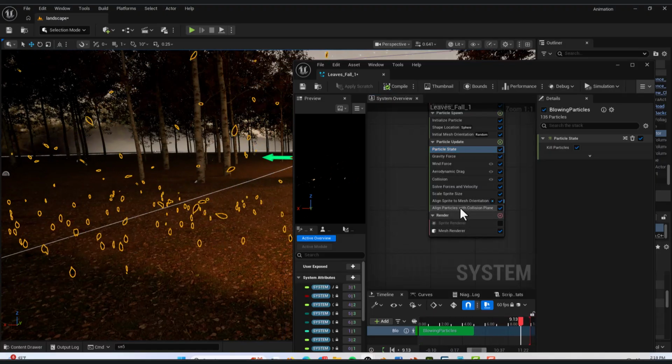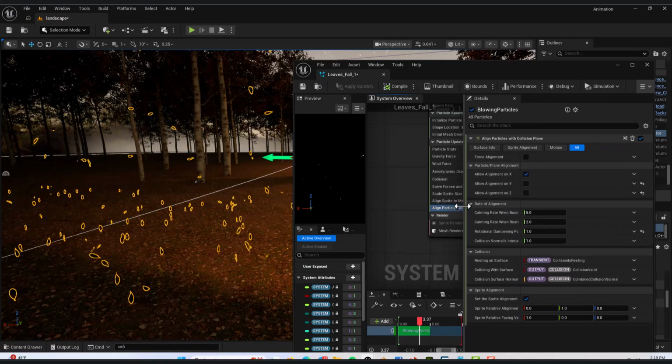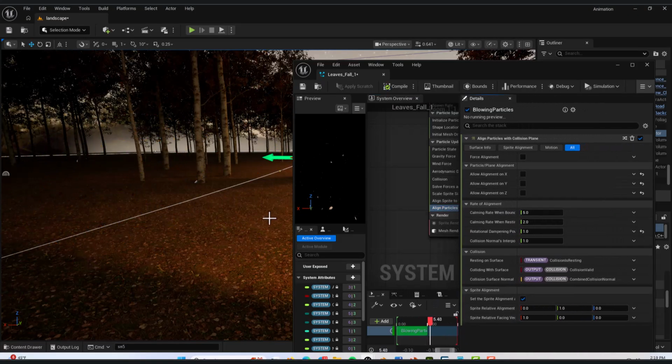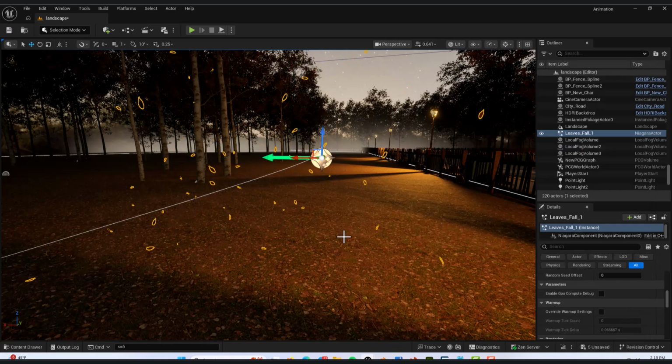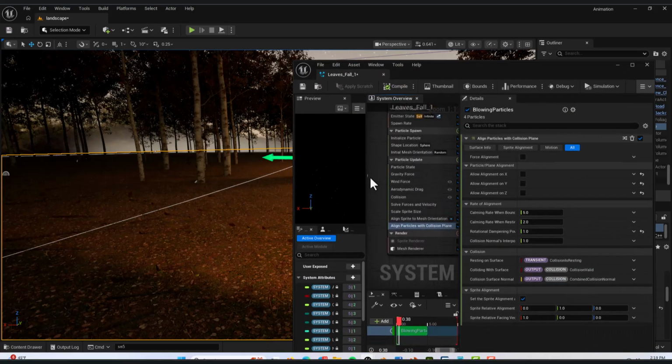If you notice that your leaves are standing upright, go to Align Particles and disable X alignment, so they don't behave incorrectly when they hit the ground. If the leaves are moving too fast, you can reduce the speed from the wind settings.